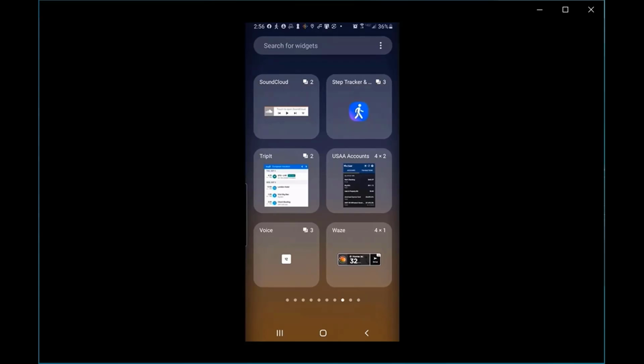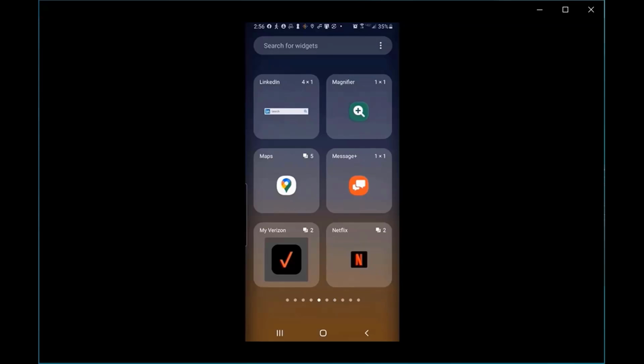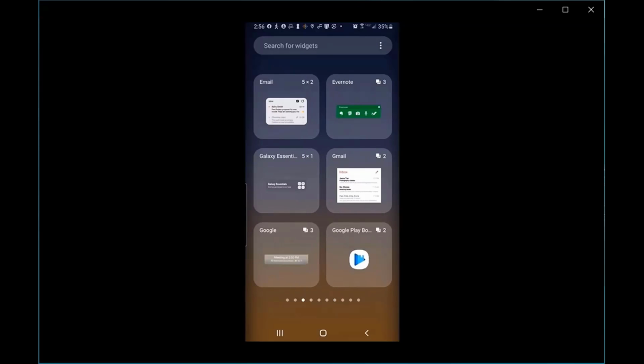4 by 2, 2, 3. Different, 5 by 1. So they take up a little bit more space. You can just keep going through these. You might want to add the widget.